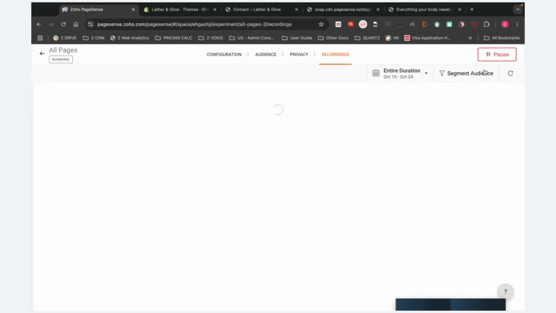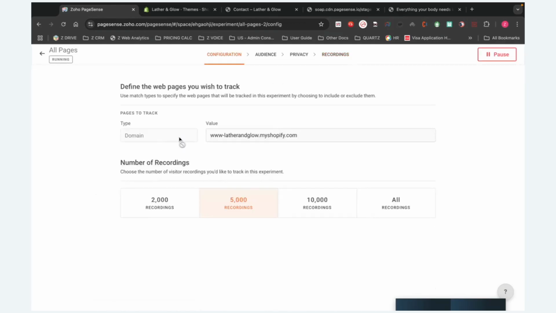You have to provide which set of pages need to be a part of this experimentation. Either you want a recording of end-to-end customer interaction or only a specific page interaction, and also select how many recordings you would like to track.